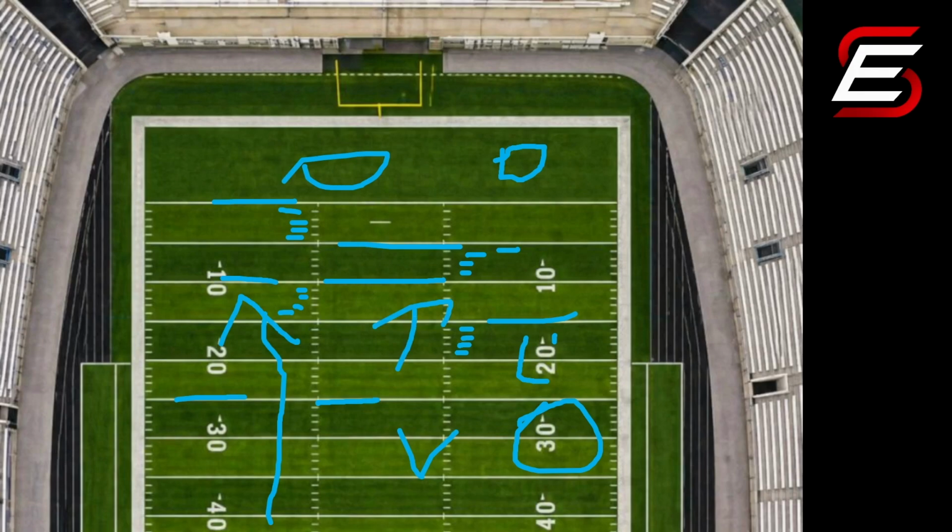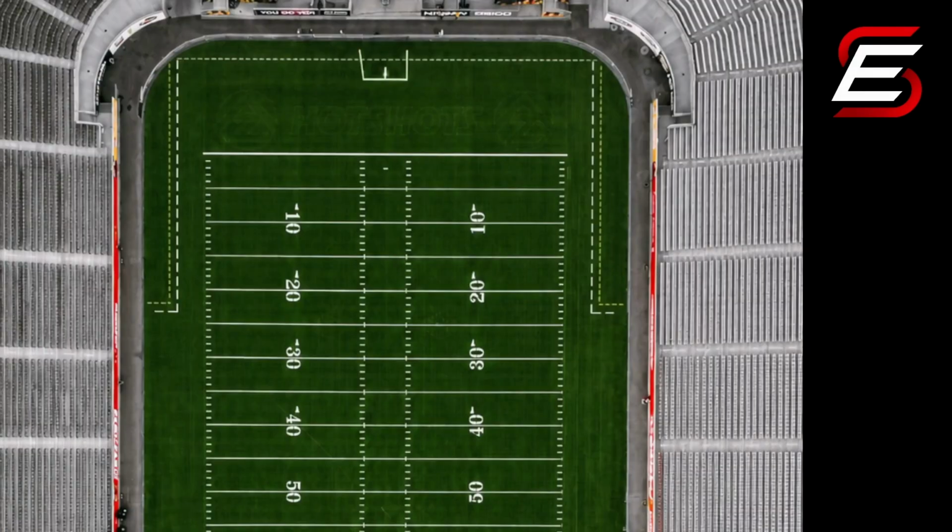And with this NFL field, hashes are very narrow. Big stadium, very narrow hashes. That's your indication that this is an NFL field, and the goal lines would be the same. Right underneath the goalpost would be the end zone, and that would be 10 yards.